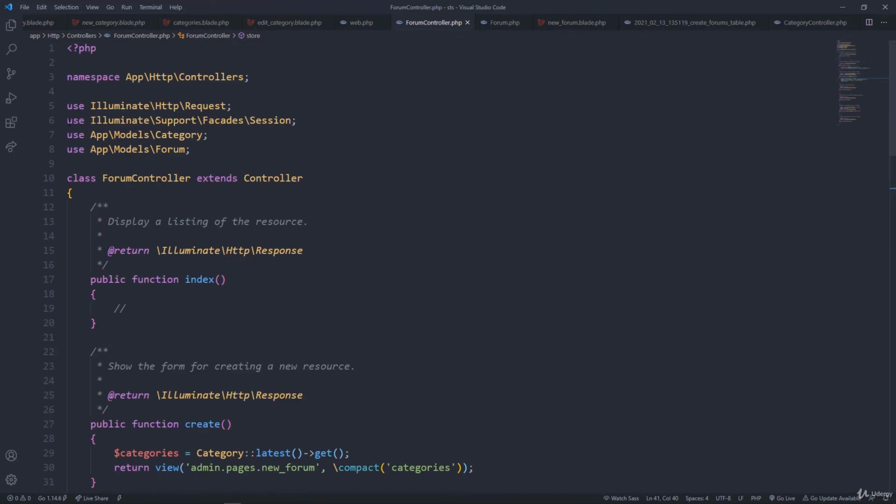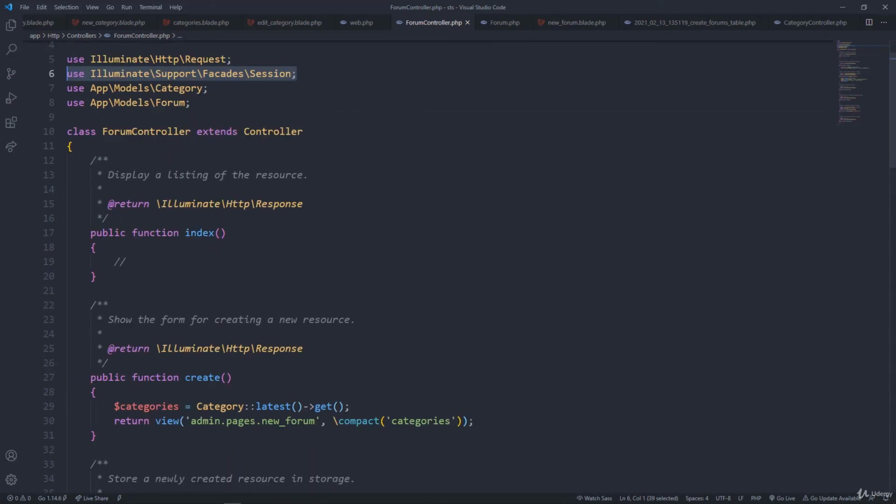But now what about displaying? Now fetching the forums and then displaying them like the categories here. So let's do that in the next section. Thank you so much.